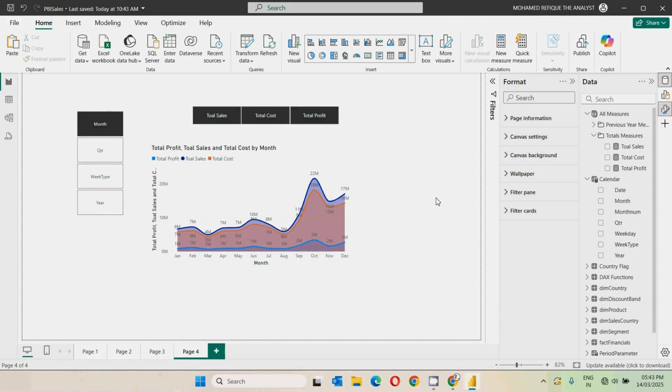When you work on any Power BI project, try to implement this kind of easy user experience as a best practice in Power BI.